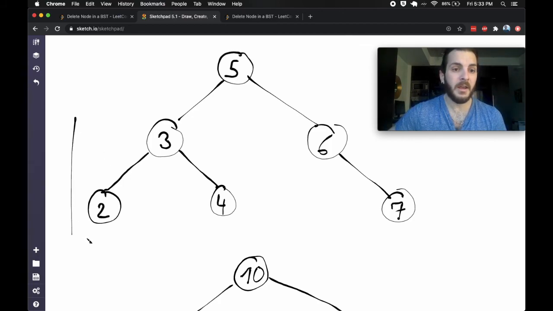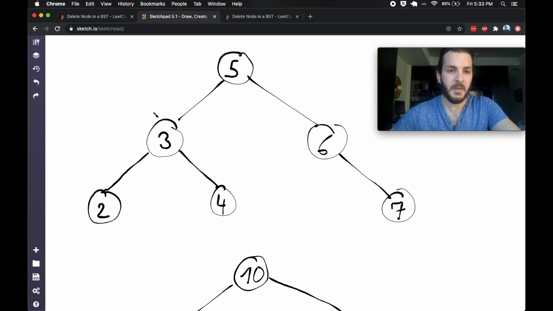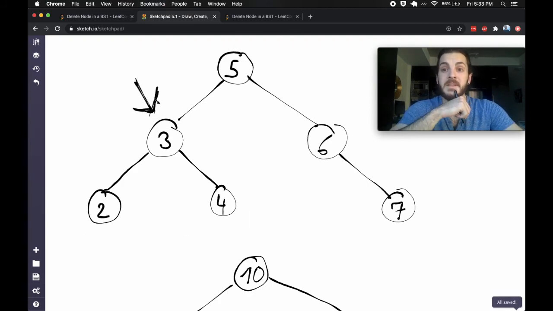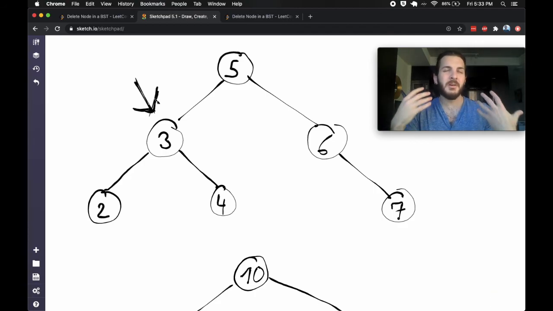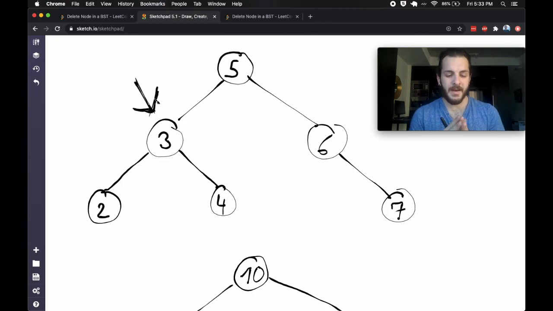Then we get here and we realize, okay, now I'm looking at the 3. Damn, this is the value that I want to get rid of. Well, now here's where I was mentioning earlier about the 2 approaches. And this is something you want to bring up and discuss with your interviewer and ask them how they would like you to proceed.